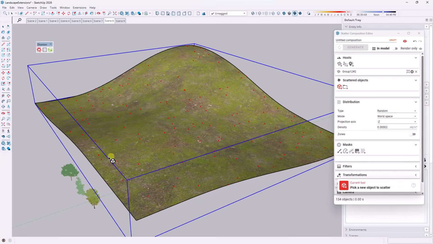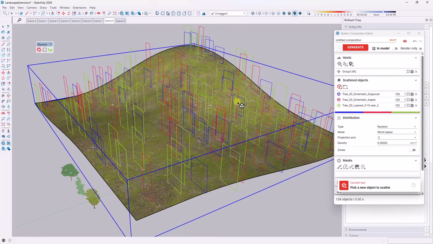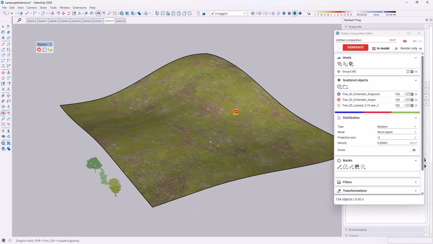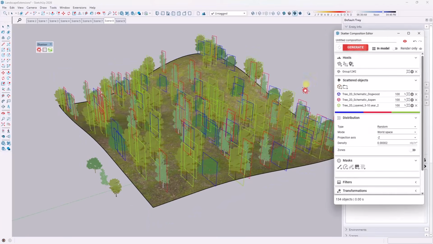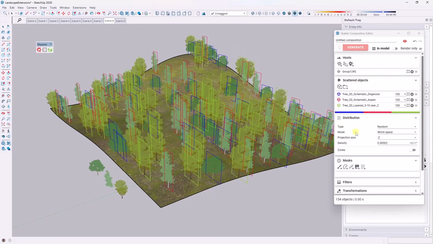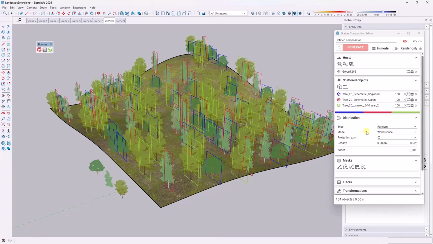Well, you can tell it, okay, take this object, and this object, and scatter them on these points like this, right? So it's randomly scattering objects on this surface. Well, if I click on generate, notice how it's going to place all of those on this surface. And it's cool because you can come in here and you can do things like scaling the objects up and down.